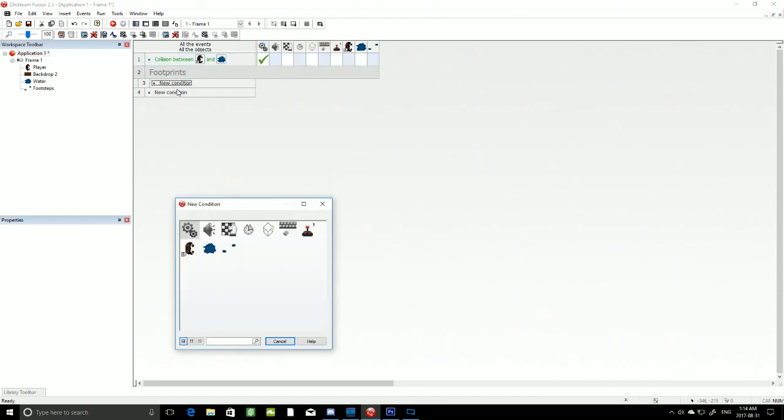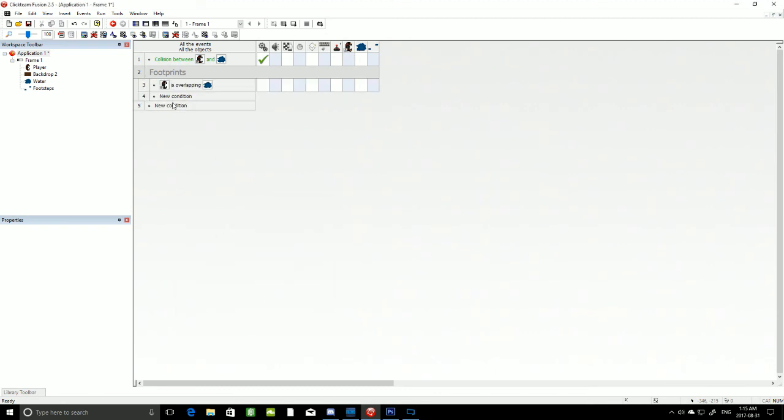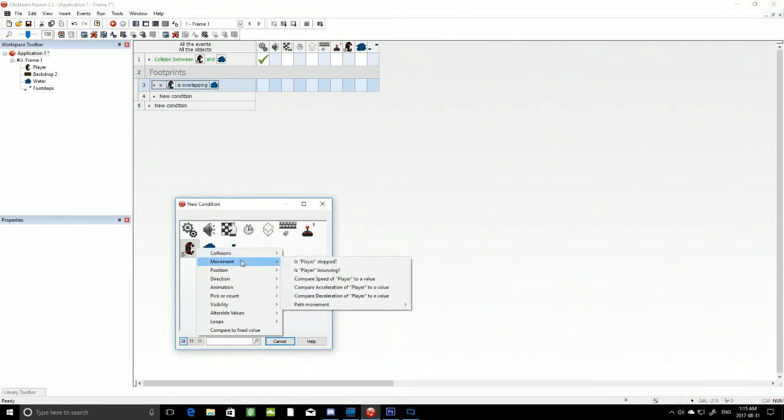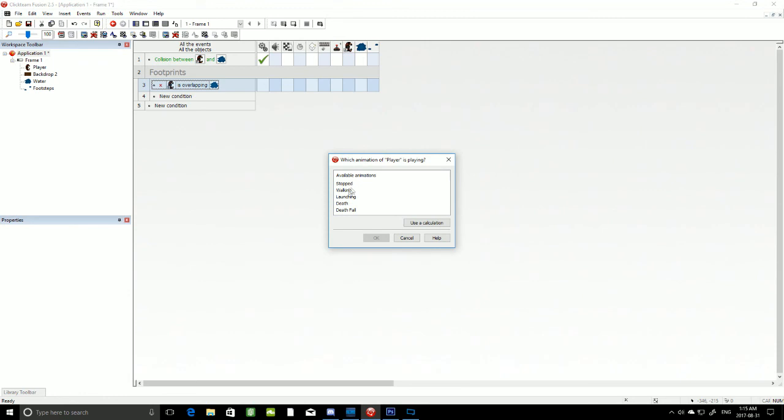Now with this condition in here, the first one is player is overlapping another object, the water, and you want to negate that just so it doesn't make the footprints when you're on the water itself. You're going to insert when player animation, which animation is playing, walking.